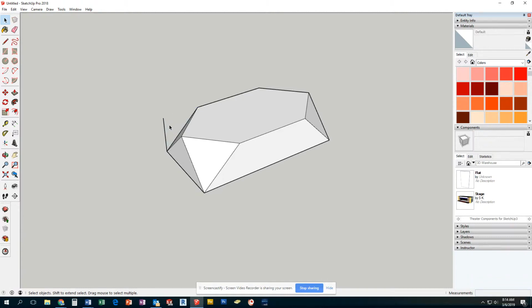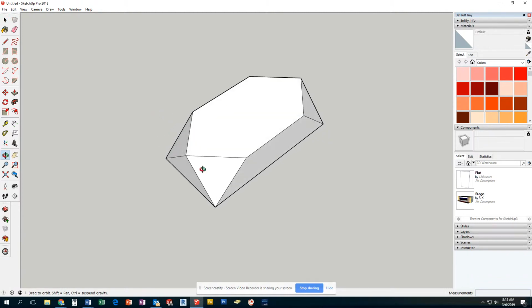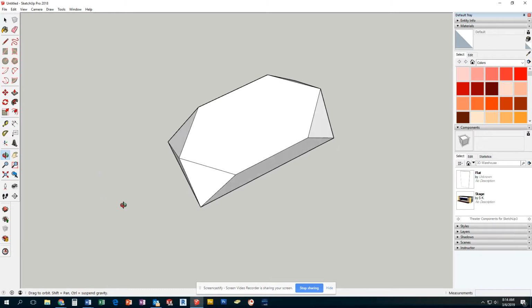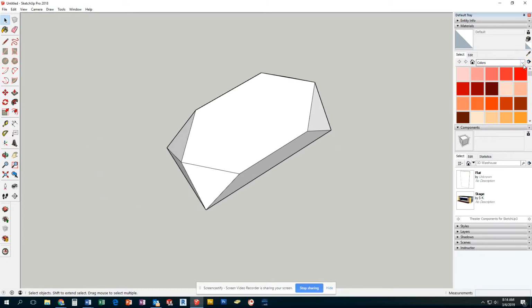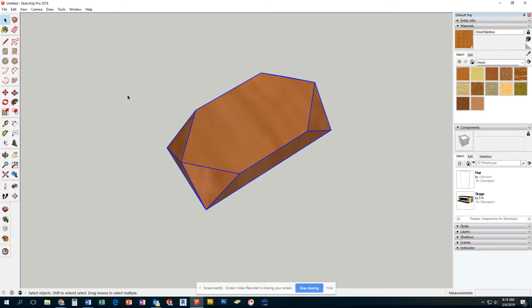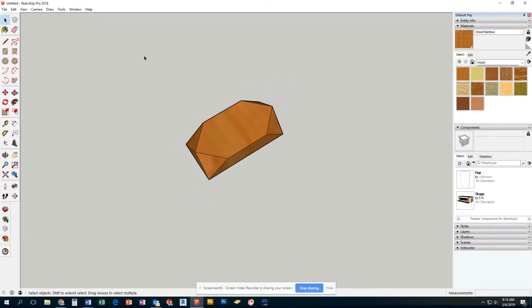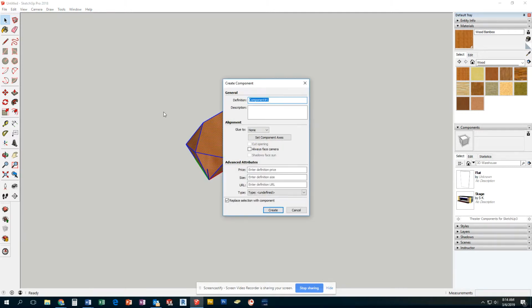Now, you could do that 6 more times because this is the piece that you need that builds the box. However, I'm going to switch over to the wood palette. I'm going to highlight the whole thing, and pick a wood that looks kind of like what we're using and make it wood. Next I'm going to highlight this whole thing, click Make Component, and call it Piece, as in a piece of the box.